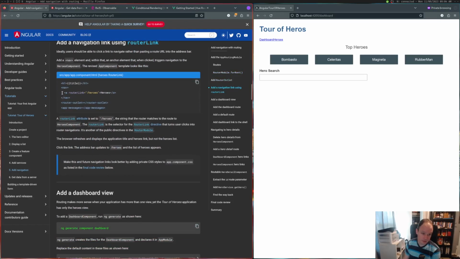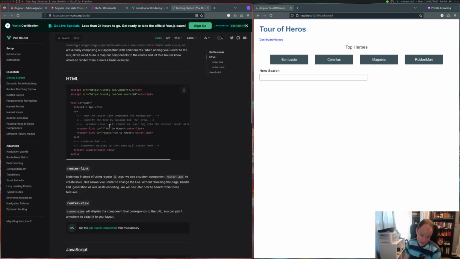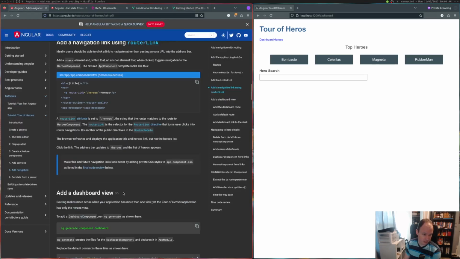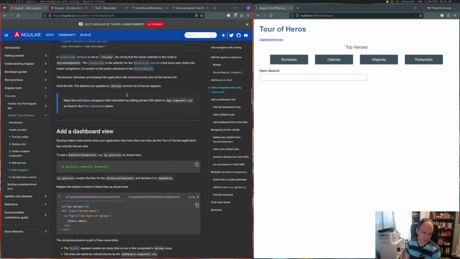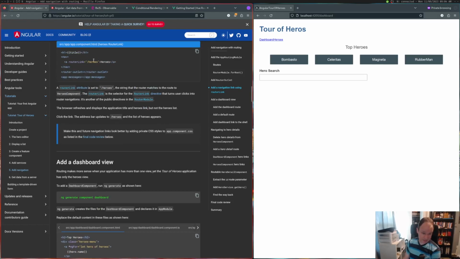And the other difference between Vue and Angular is Vue just straight up replaces the a href with router link, whereas Angular extends the anchor tag. They end up at the same place. You end up with a link to the desired route.